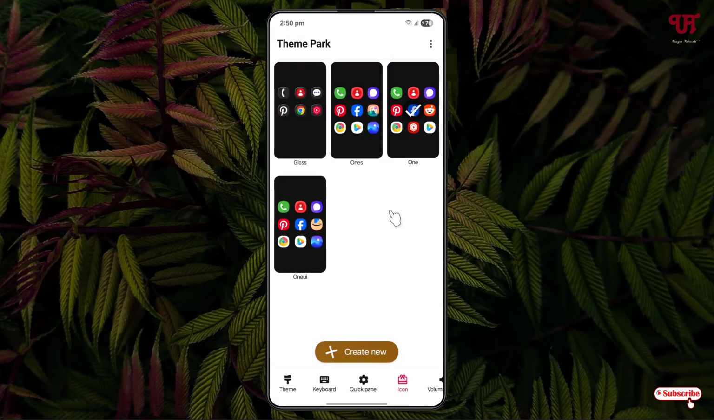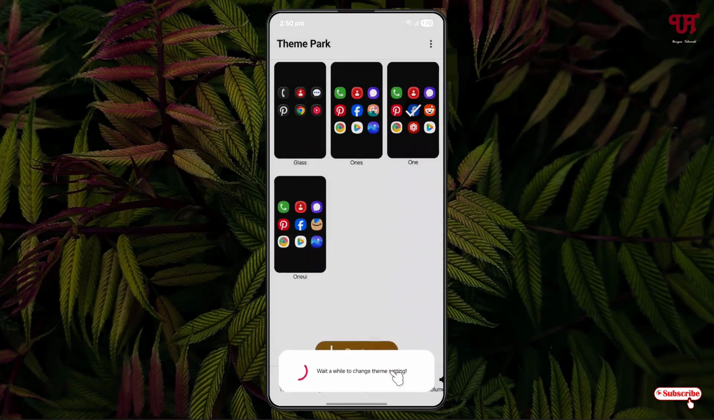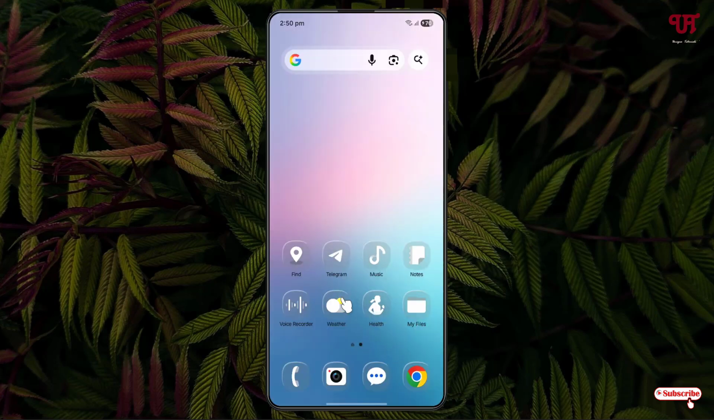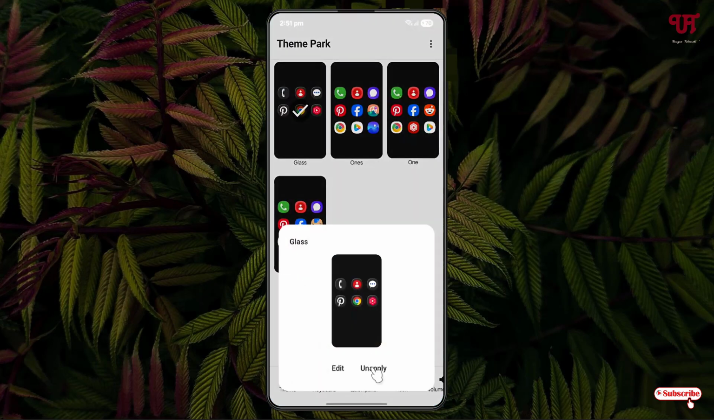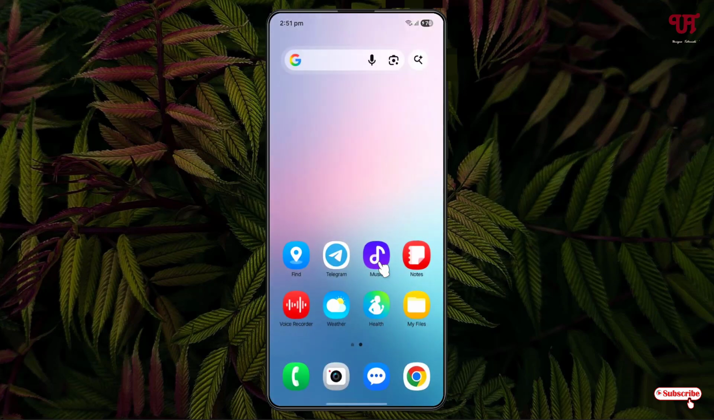So finally we have created a glass icon pack. Now in order to apply, just click on it and click on apply. You can minimize it. Now you can see we have applied this glass icon pack for our respective Samsung smartphone. And if you want to restore it back, then just open the Theme Park application again and click on the glass icon which we have applied. Click on unapply, and it will restore back to the default icon pack.